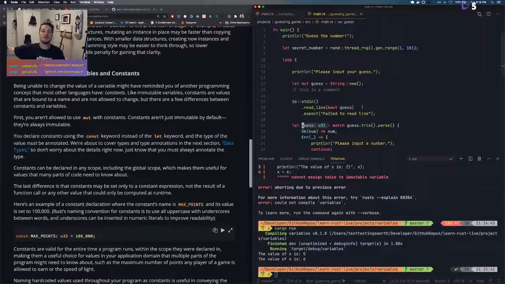But in a constant, you have to do it, and the type of the value must be annotated. We're about to cover types and type annotations in the next section, data types. Constants can be declared in any scope, including the global scope, which makes them useful for values that many parts of the code need to know. So constants that you need to share.